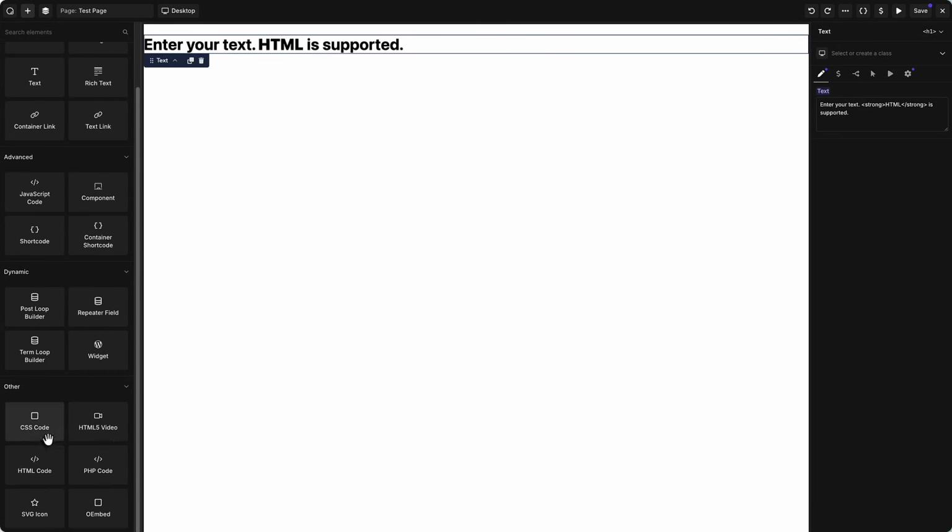And then there's a CSS code editor, an HTML5 video element, an HTML code editor, and a PHP code editor, SVG icons, and an OEmbed element. One of the things I just want to point out before we continue is here we have a JavaScript code editor, a CSS code editor, an HTML code editor and a PHP code editor. So those are power user developer tools that are built into Oxygen 6.